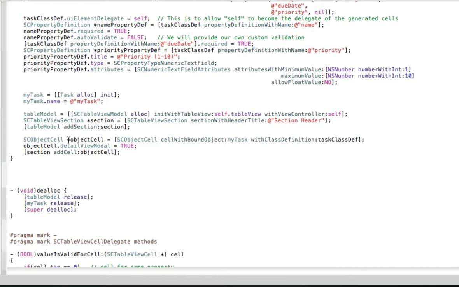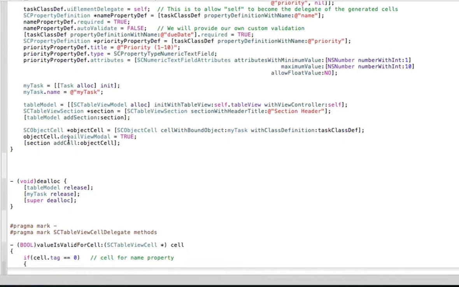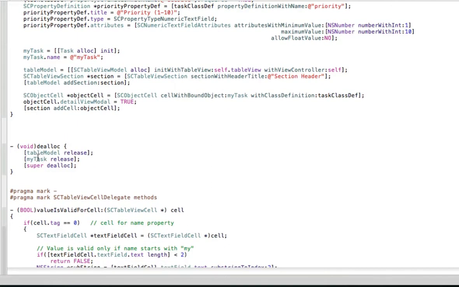I'm adding what's called an object cell, which is a cell that actually represents an object. And once this cell is tapped, a detail view will appear with all the object properties there, and we're actually going to see this when we run the application. One final thing, of course, here we're releasing the model and we're releasing the task as usual.